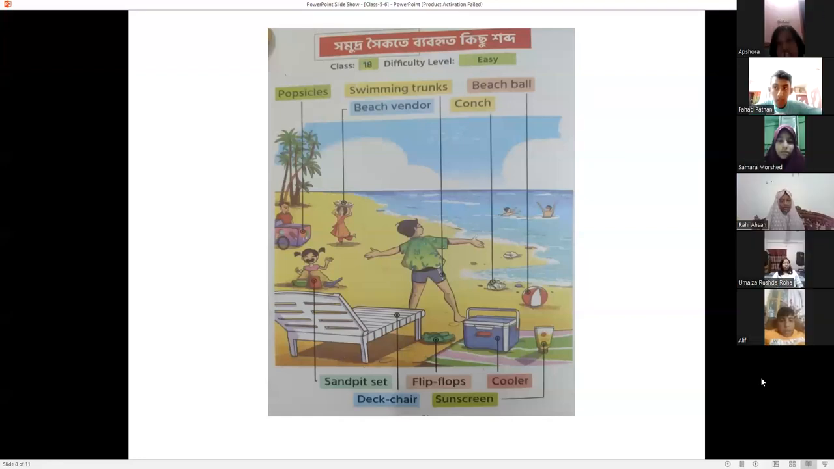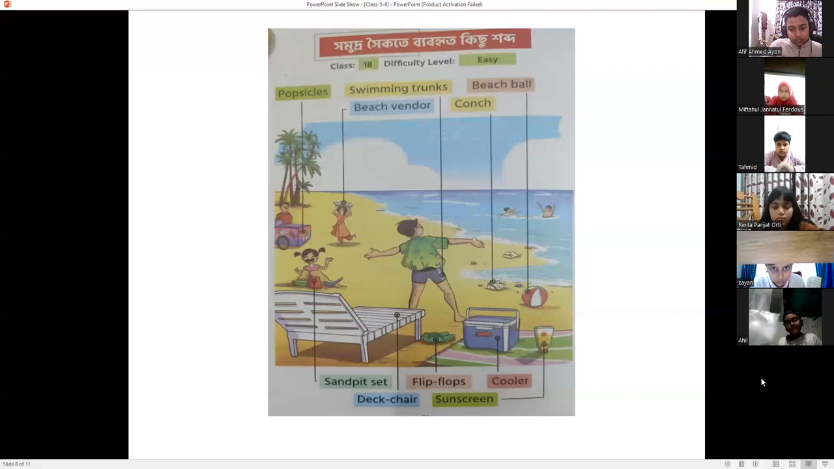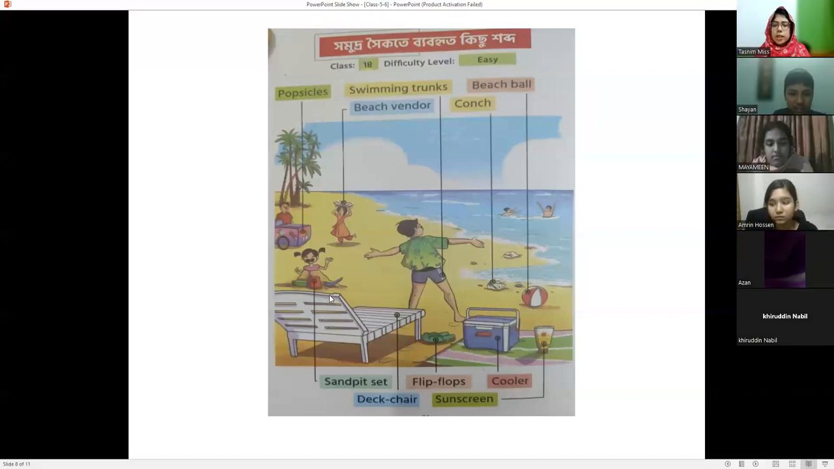In this picture, I see a popsicle seller who sells popsicle. Beside the popsicle seller, I see the beach vendor. I also see a girl, she is playing with sandpit set.